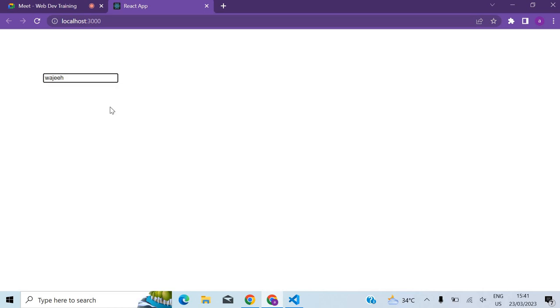Now if I click on backspace, you can see it's deleting as I click on backspace, and as I type "writer", the value is changing here: writer.